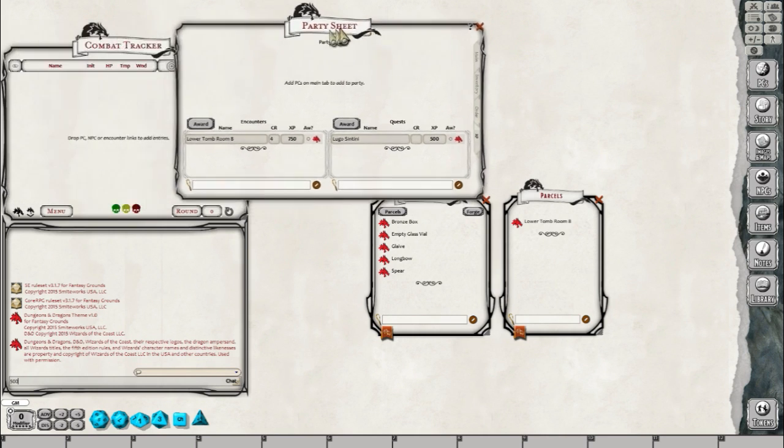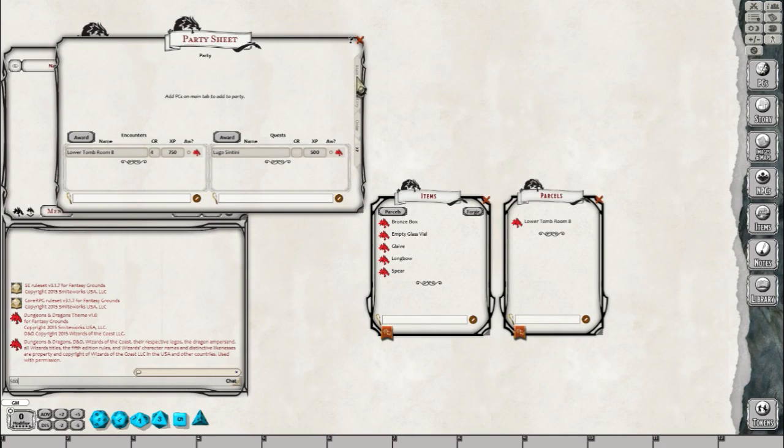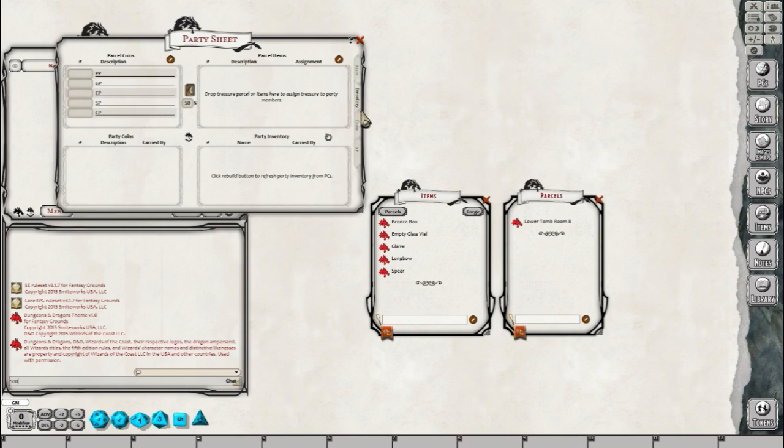Now go to the party sheet again. Like I said, it's your best friend. Now remember, your characters are going to be in here. Remember, there's none in here. So go to the inventory tab now. When you go to the inventory tab, you'll drop that loot parcel in here, which is the Lower Tomb Room 8 loot parcel, and you just drop the treasure parcel right in there. Look at that. It adds all of the items into the party sheet.